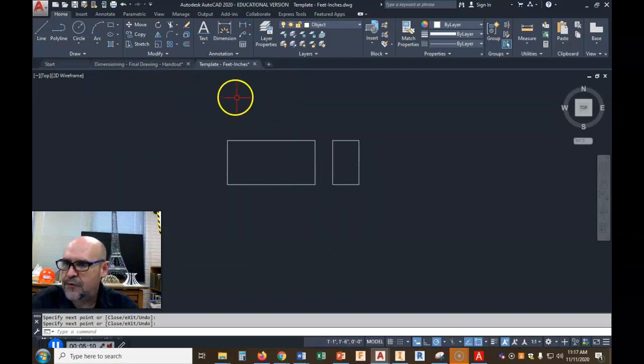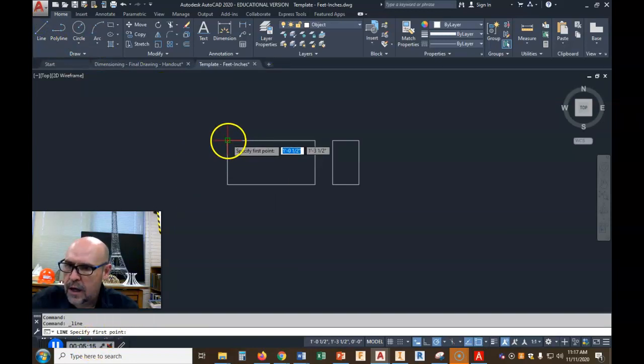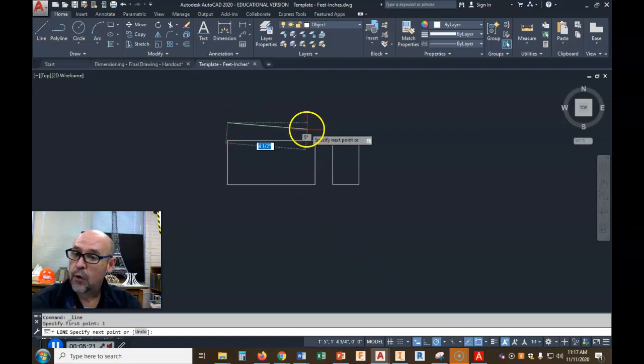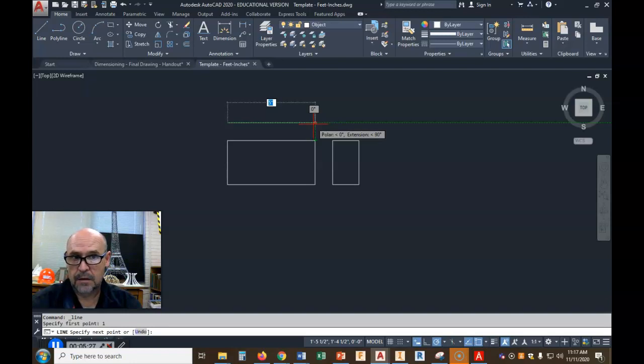So how about my top view? Well, same thing. I'm going to go to line. Now notice it says specify first point. Hover, drag up. Make sure you get your little green dotted line and start that 1 inch up, okay? It's going to be the same width because the top has width as well as the front and the bottom and the back. Okay, so there.